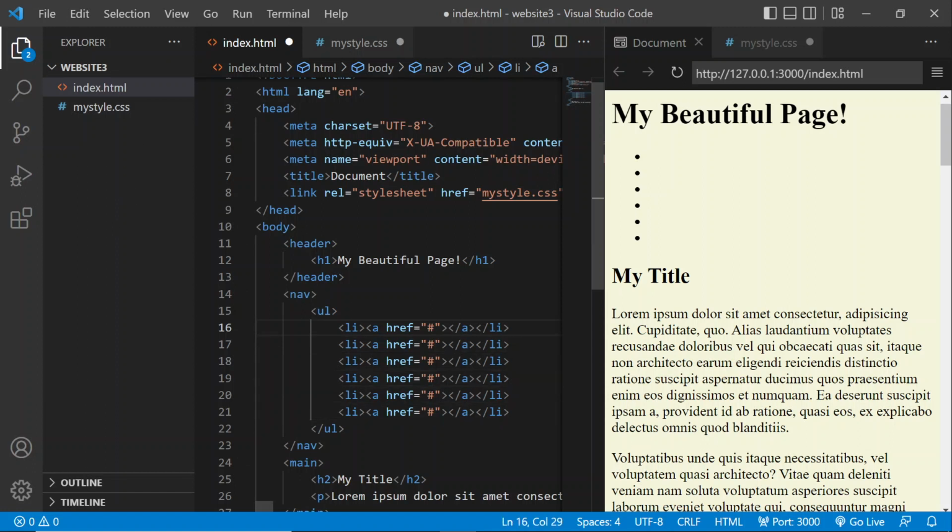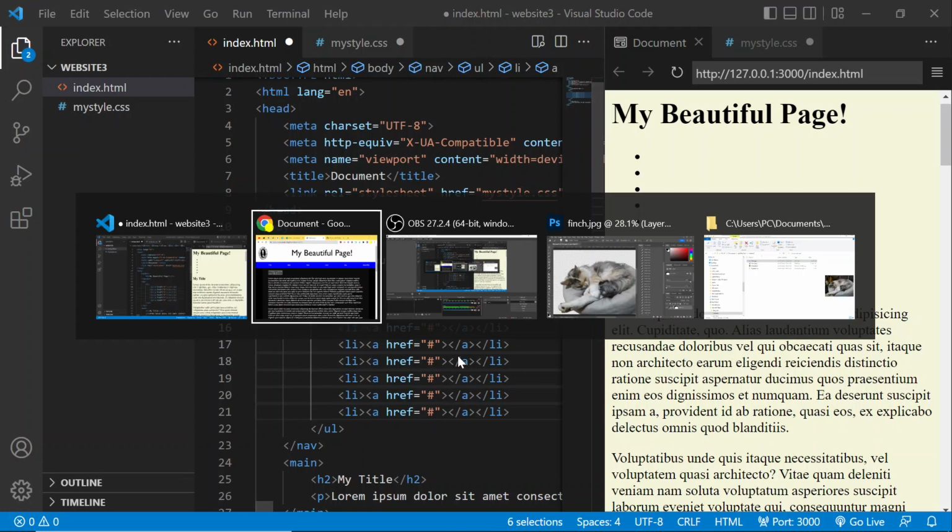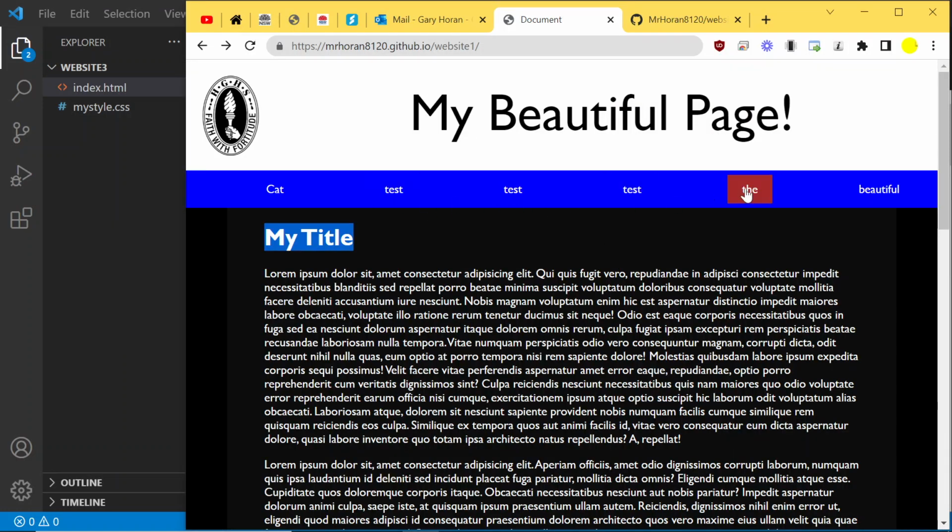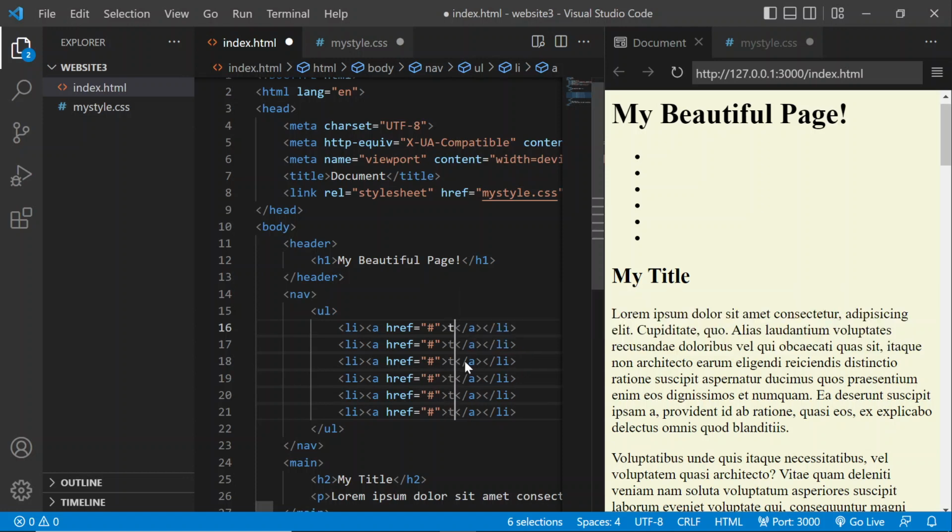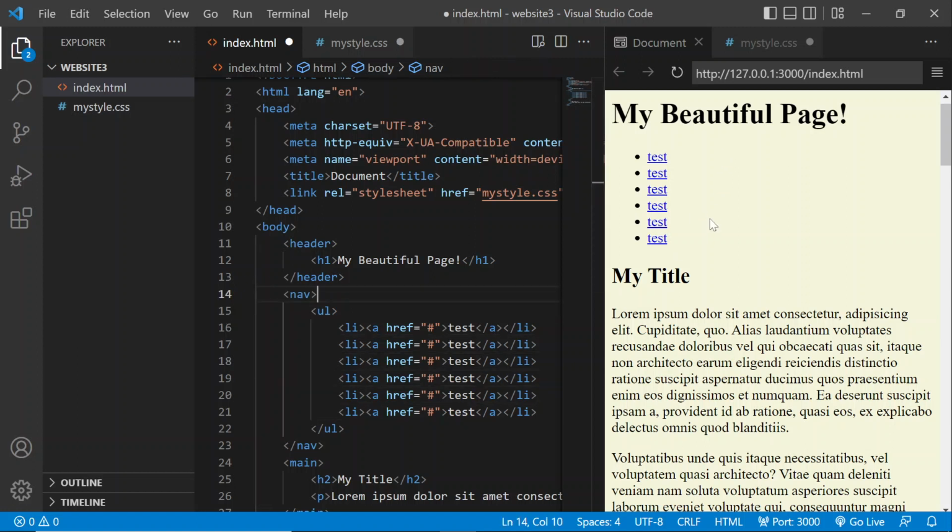Now, what we want to put in there is the actual text. So in our case, a lot of them say test. So I'm just going to type in test here. And you can see that a whole bunch of tests come up. And done. That's as easy as that.